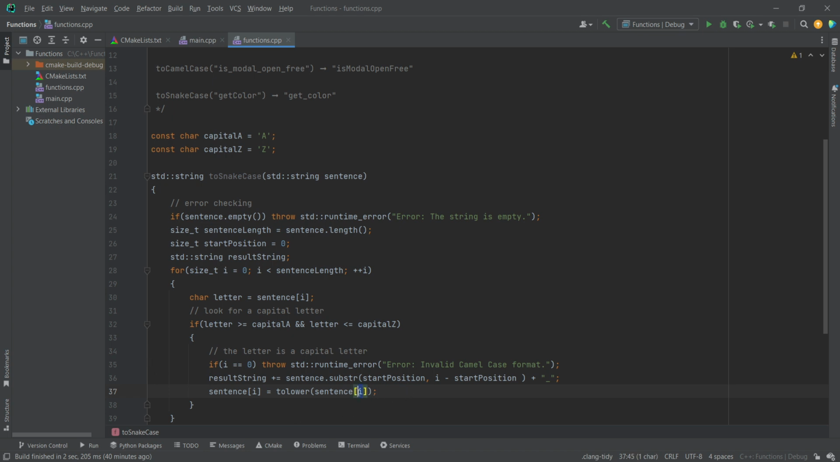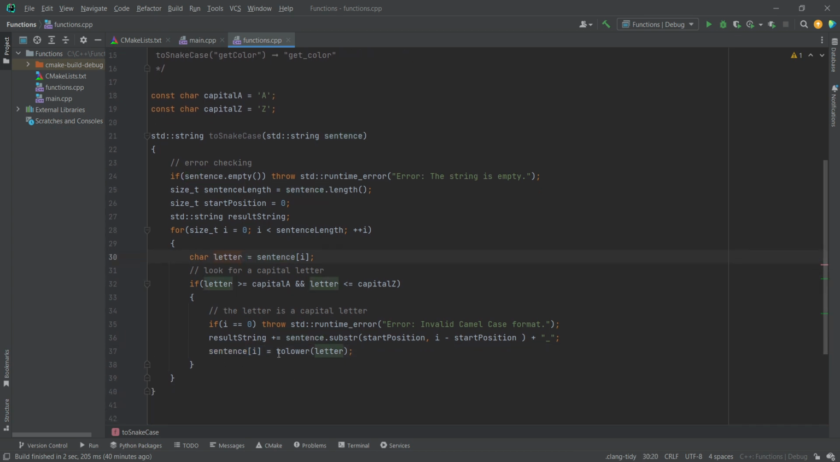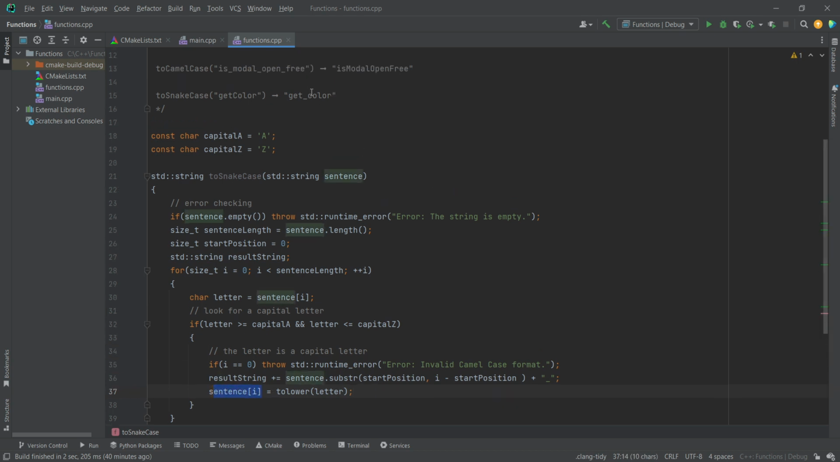We don't need to use sentence I here. We can simply use letter here, but it has to be stored in the sentence, because the sentence is what is persistent, not this character here. Okay, so now we lowercase, we get the lowercase of the letter, we store it here. Essentially, this one becomes like a small c.